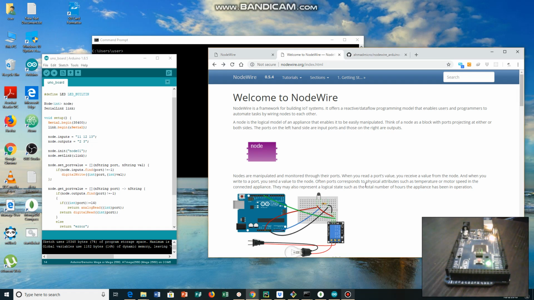Hello, today we are going to be looking at how to create a node using Arduino boards, both Uno and Mega. The Arduino board is connected to my computer through the USB port, so I can program it directly, and I can also talk to it through the serial monitor.